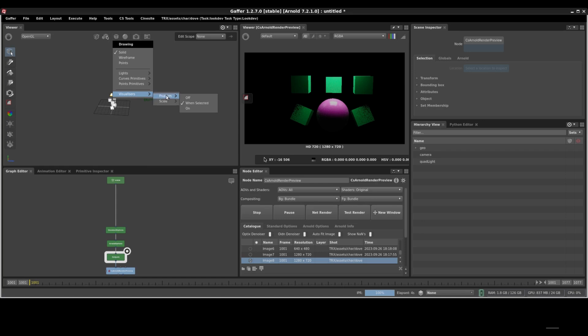And you can also, for example, change the camera frustum to only be displayed when it is selected, or you can have it on all the time. As for the shading modes, most of them are pretty straightforward. However, what is very interesting is these diagnostic modes.